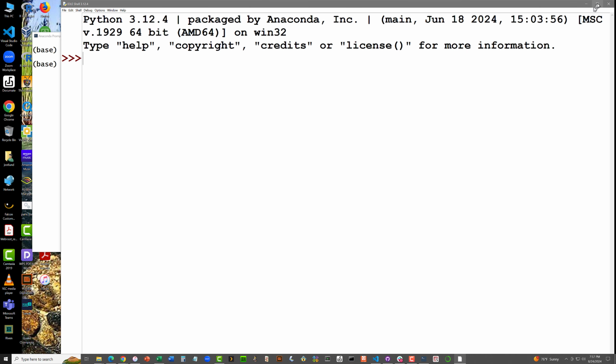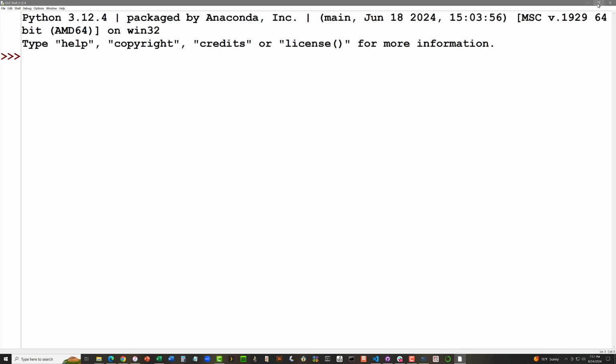I'm going to maximize IDLE to fill the whole screen. And this time I'm going to say File. Notice there's some menus along the upper part of the shell window here. I'm going to say File, New File.